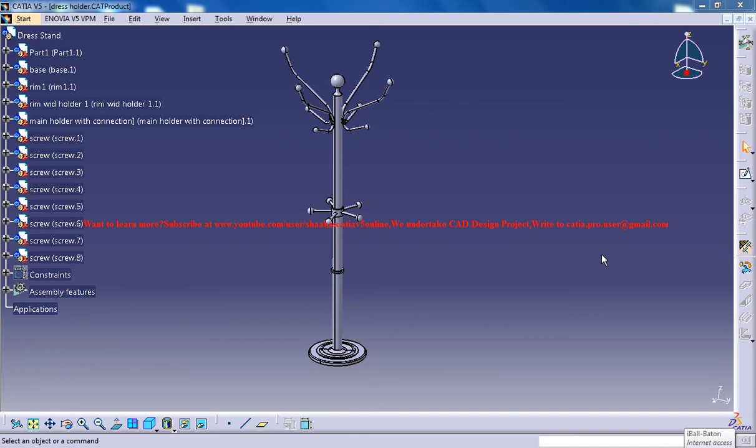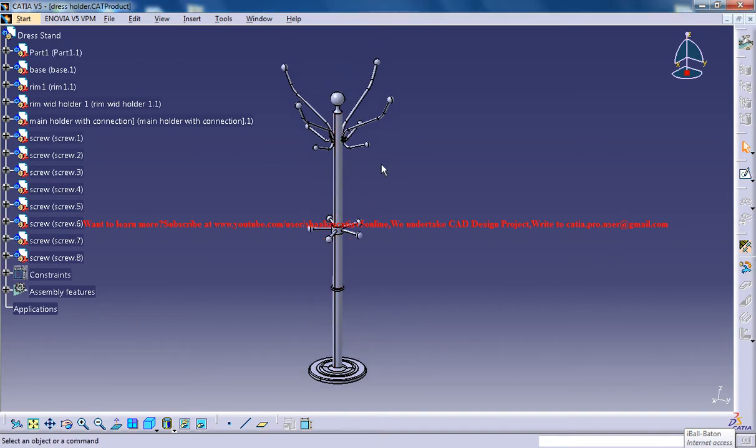Hello friends, this is Mohammed Shakil here, and in this tutorial series I'm going to show you how you can design a dress holder stand in Catia V5. In this whole tutorial I'll be showing you step by step, and I'll be dealing with different workbenches like assembly design, part design, generative shape design, etc. So let's see how we can keep going.